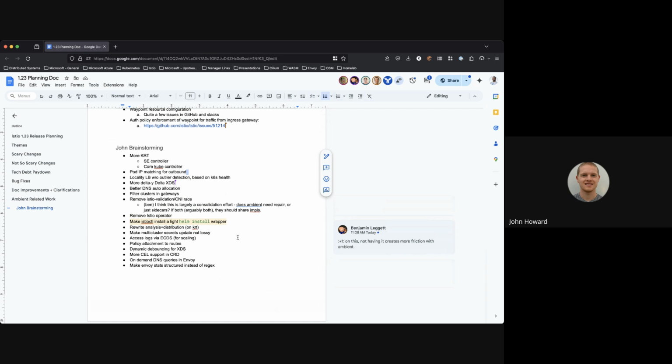Locality load balancing that doesn't rely on outlier detection, so you can have zero config, which would use Kubernetes health instead to get the same functionality. We do Delta xDS now on by default in 1.22, yay, but it's not very incremental. We still send up way too much stuff, so all sorts of optimizations there. Auto allocation, we already talked about that last week or maybe two weeks ago, so that's in progress.